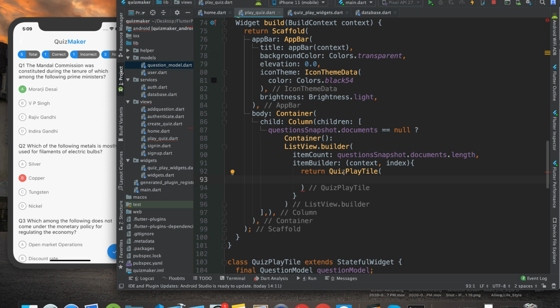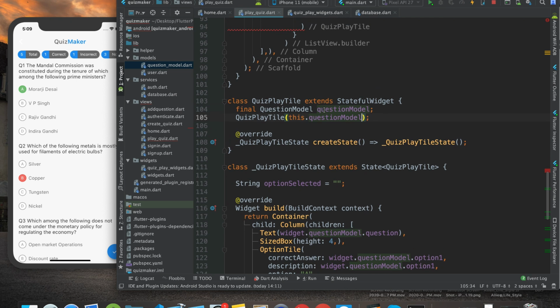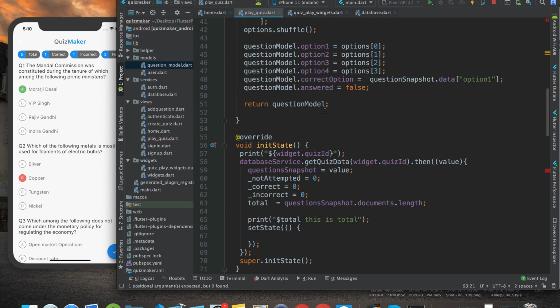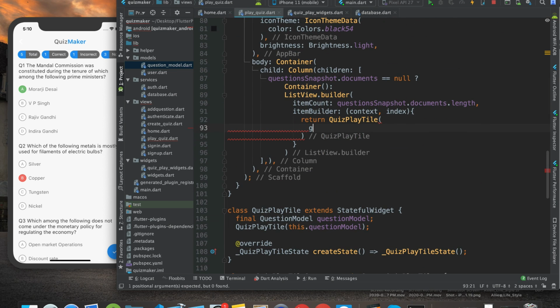Okay, so now this quiz play tile, let me go back to this and make this. This is question model. So if we only have one thing to provide, you don't have to use named parameters. You can just directly remove them and provide that value directly. So I can now say question, not question, snapshot. What is the name of this function actually? Get question model from data snapshot. So I can say get question model from data snapshot, and now I can pass in the snapshot.